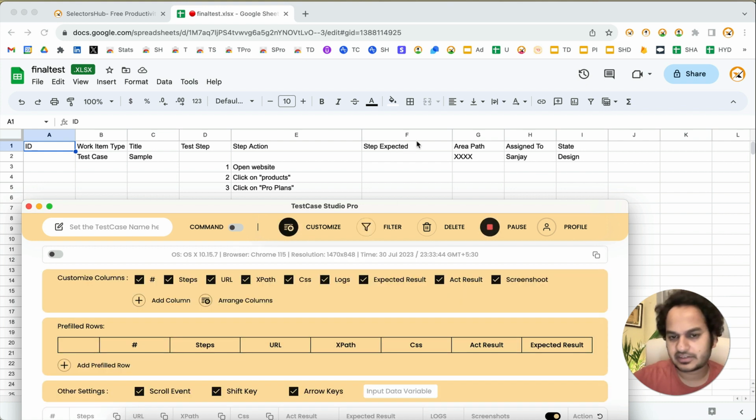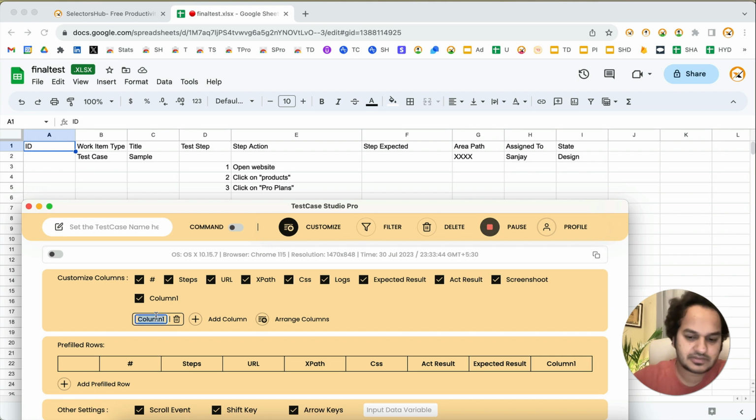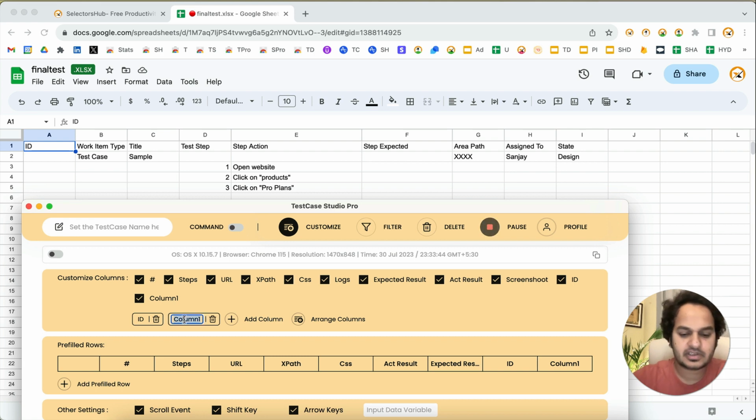Then step expected, so we have that expected result column as well, this one. And then area path, assigned to, state, so these three columns are not there. This is there, this is there, this is there, these three are not there. So we will add these 6 columns which are not there. So click on add column. First one is ID, we'll name it as ID. Then second is work item type.